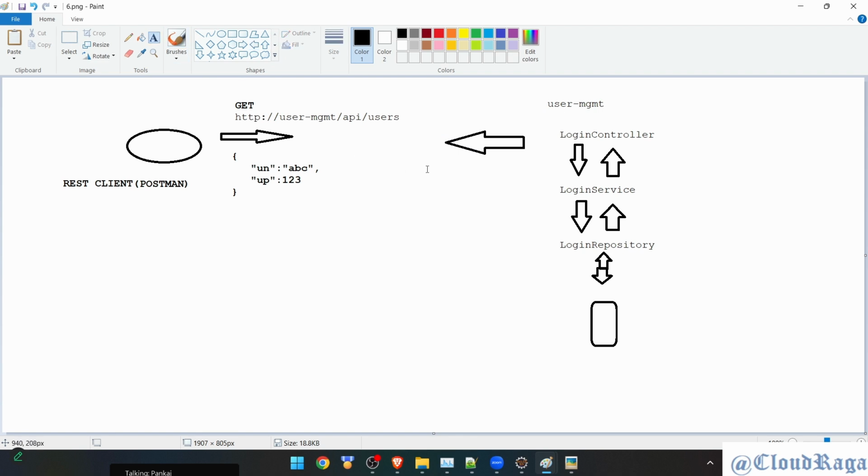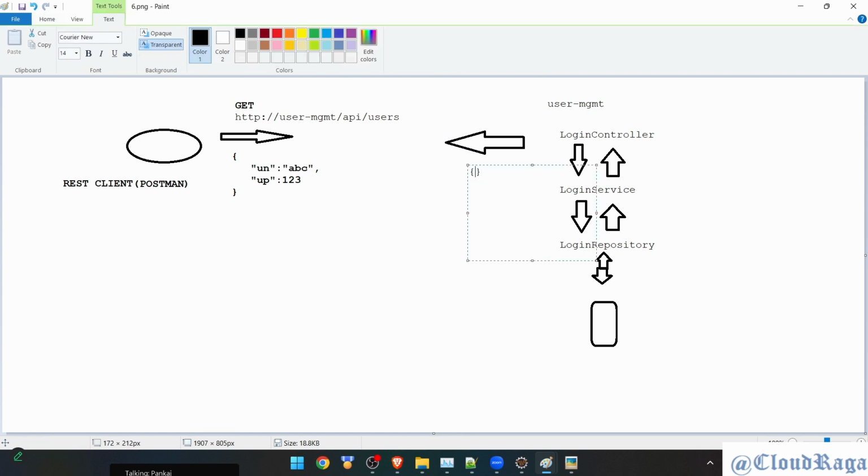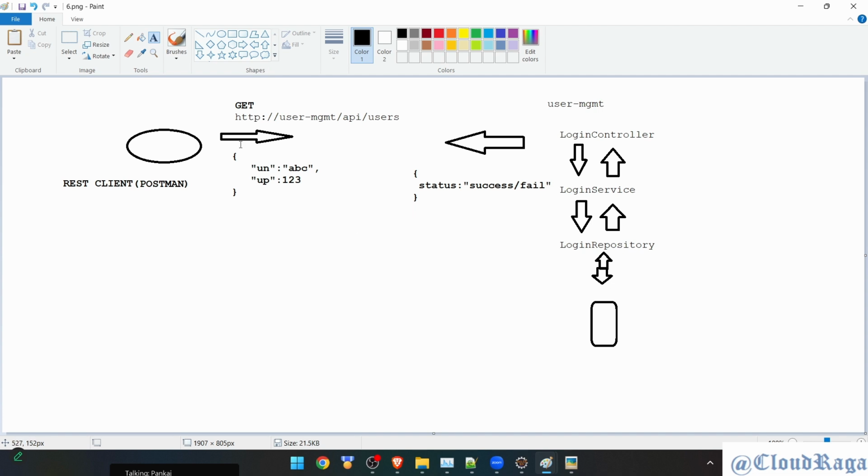Now that response is again going to be in JSON format, right? So it could be a status, either yes or no, success or fail. That's how I can return the response, and it goes in a JSON object. So this is a typical flow of any endpoint. What we just said is the request, and what we get back is this response.